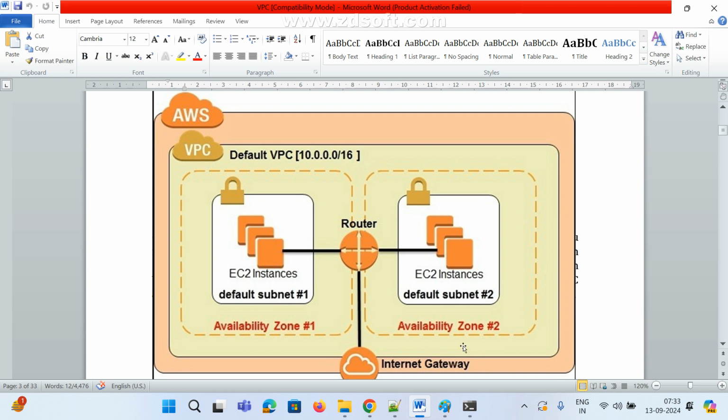In Mumbai region I have availability zones. In Mumbai region how many availability zones available? Last class we discussed, right? In our Mumbai there are two. So assume this is availability zone 1, this is availability zone 2. So wherever you want we can create. Now there is one router and there is one internet gateway.